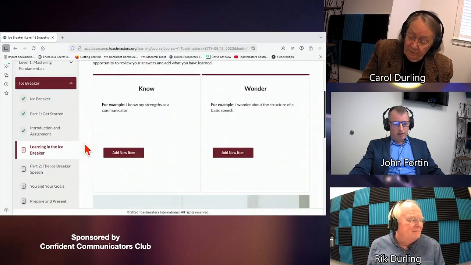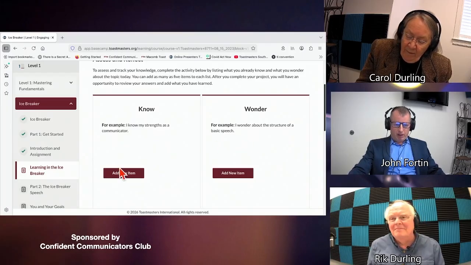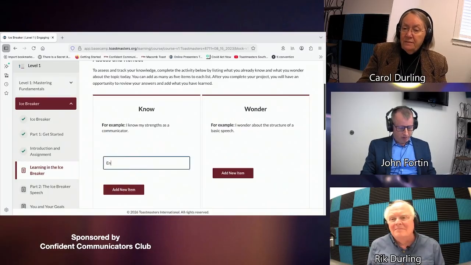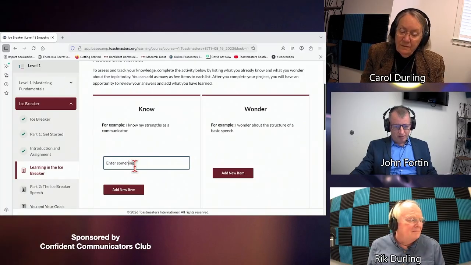In this area, the learning and the Icebreaker, this section has an area called What do you know about your strengths as a communicator, and what do you wonder about? And if I select this Add new item, it opens up a box for me to enter something. Oh, I missed a T there.